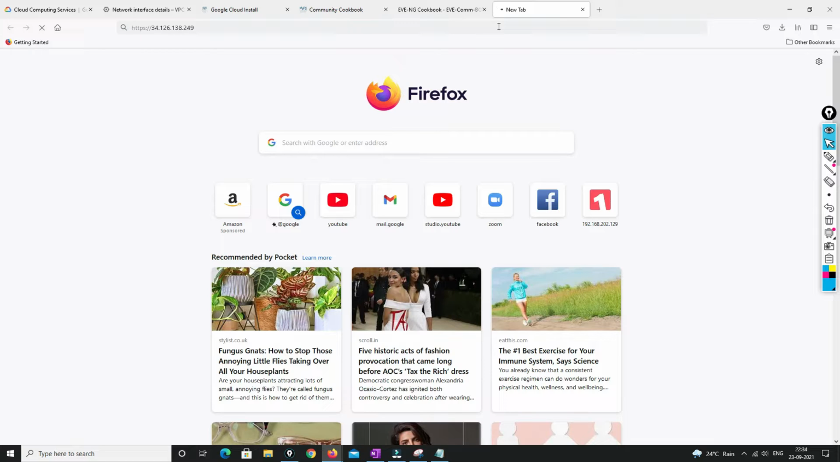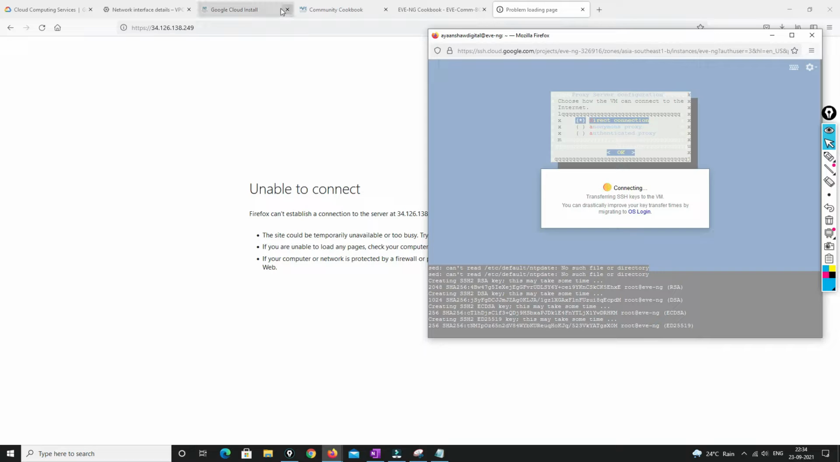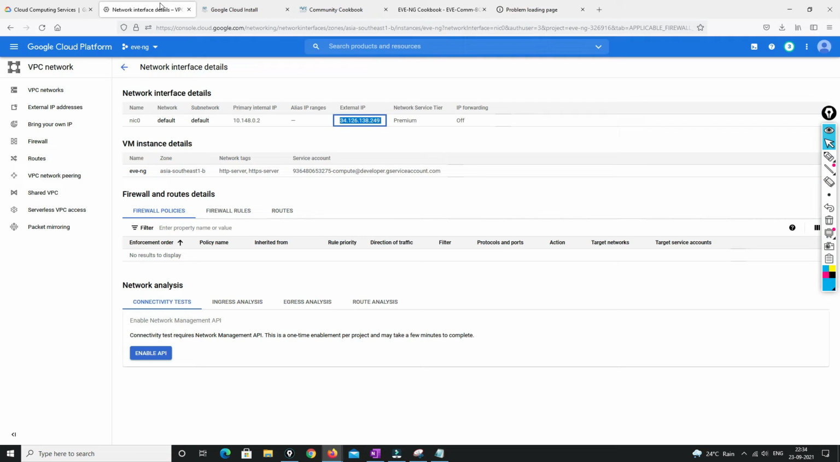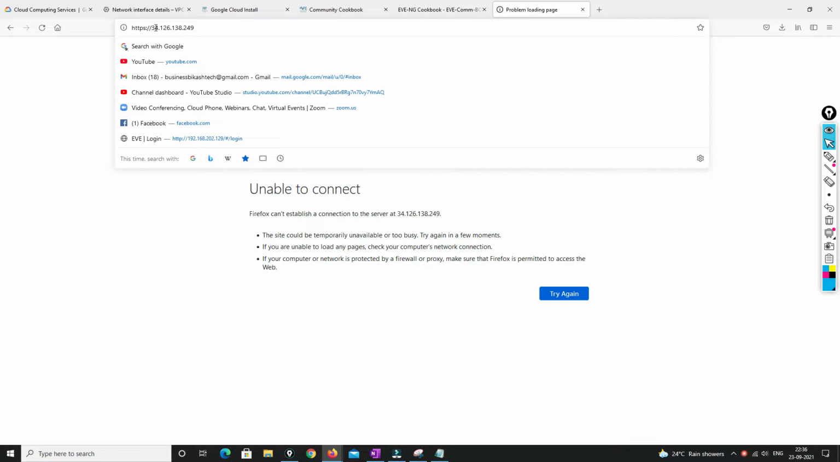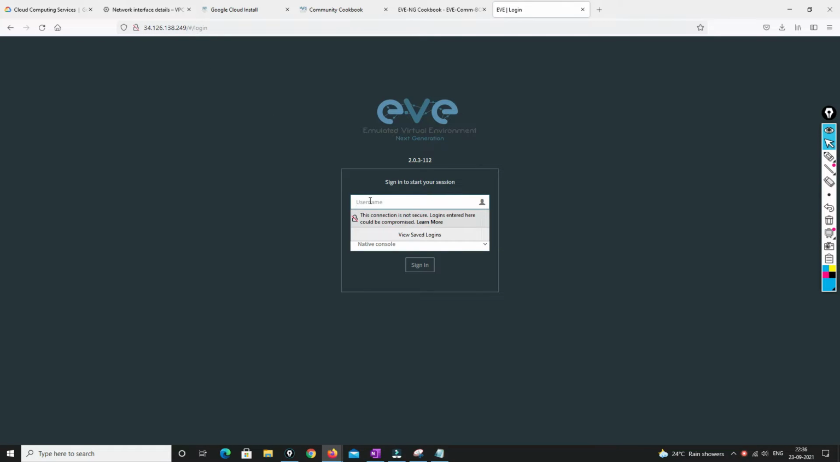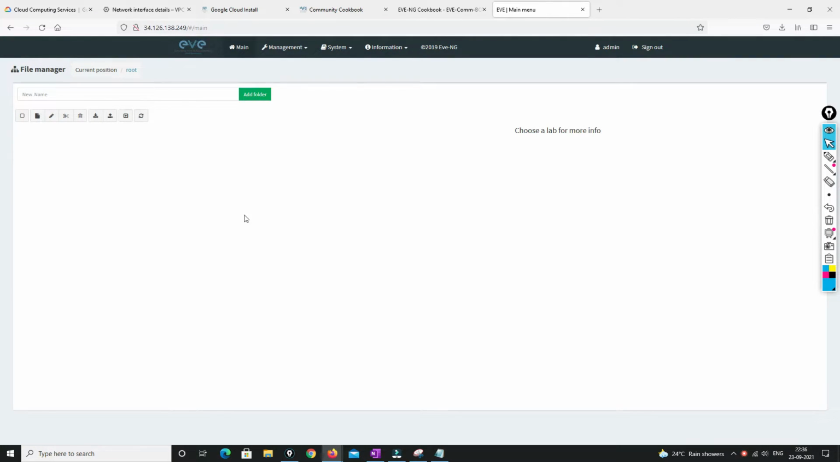Okay, so it might be rebooting, that is the reason it's not connecting. Let the reboot complete. We'll try with HTTP now and see whether it is accessible or not. Yeah, it is accessible. The user will be admin and the password will be EVE. Don't save it. Okay, now we are able to access.